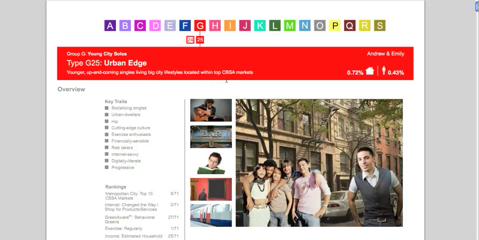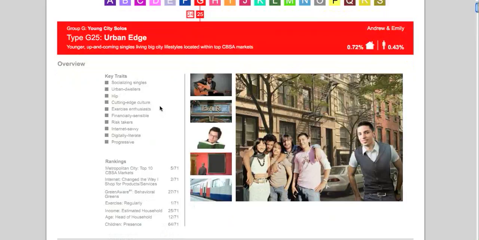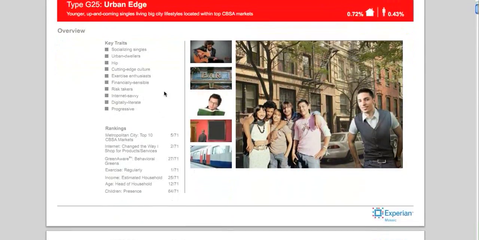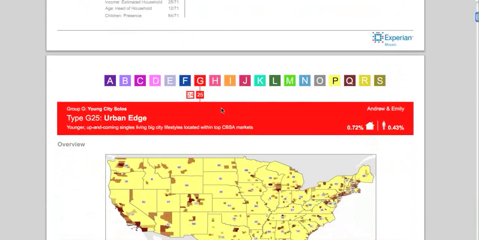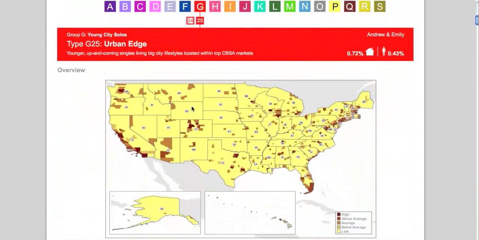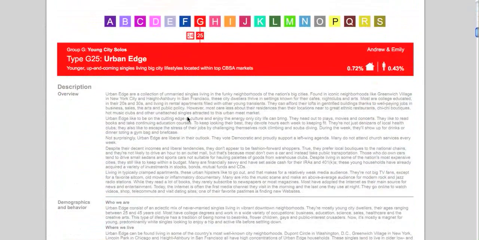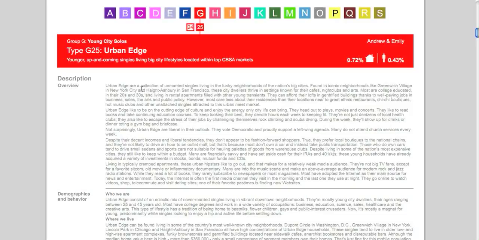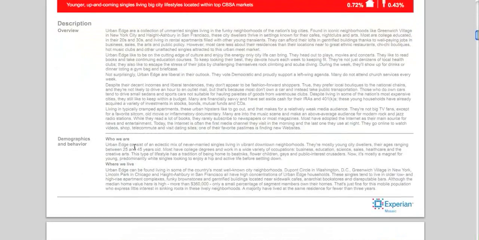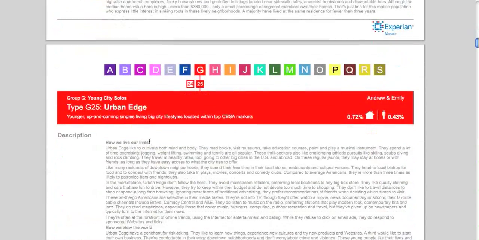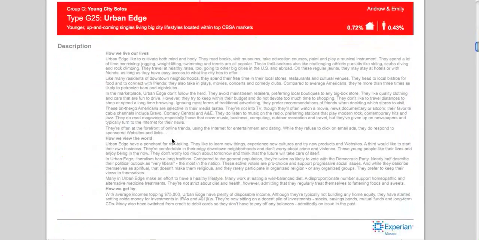And so we have an overview here, key traits. We look at rankings, a little bit of visual information here. This is an overview map which talks about where Urban Edge can be found, the clusters and concentrations of Urban Edge. There's a little description. There's some nice descriptive information here, actually. I believe probably a bit more textual analysis in a written description than Claritas had. So there's an overview here, demographics and behavior, who we are, where we live, a description, again, how we live our lives, how we view the world, how we get by, digital behaviors, and then it's going to break out into some actual data here.